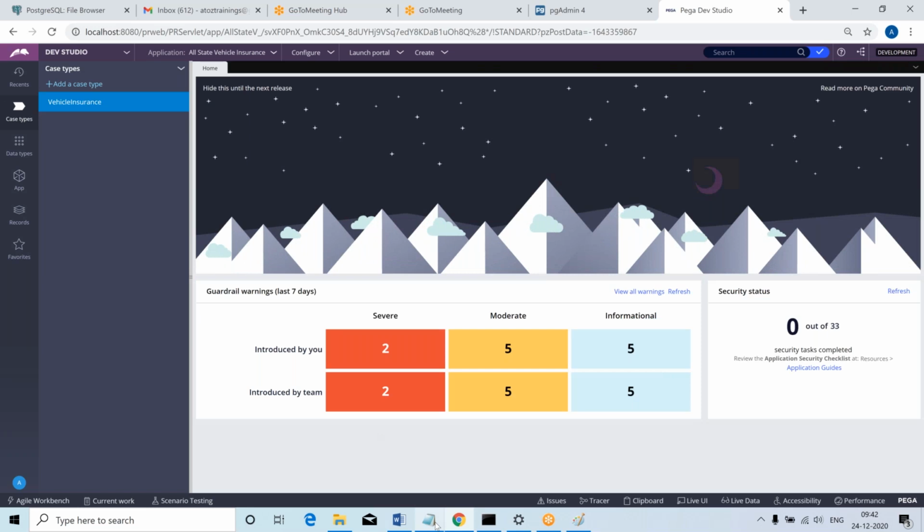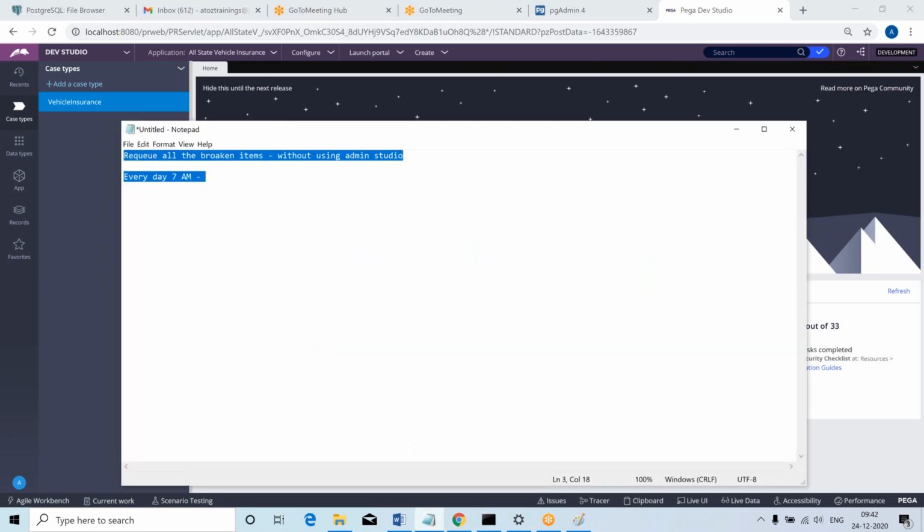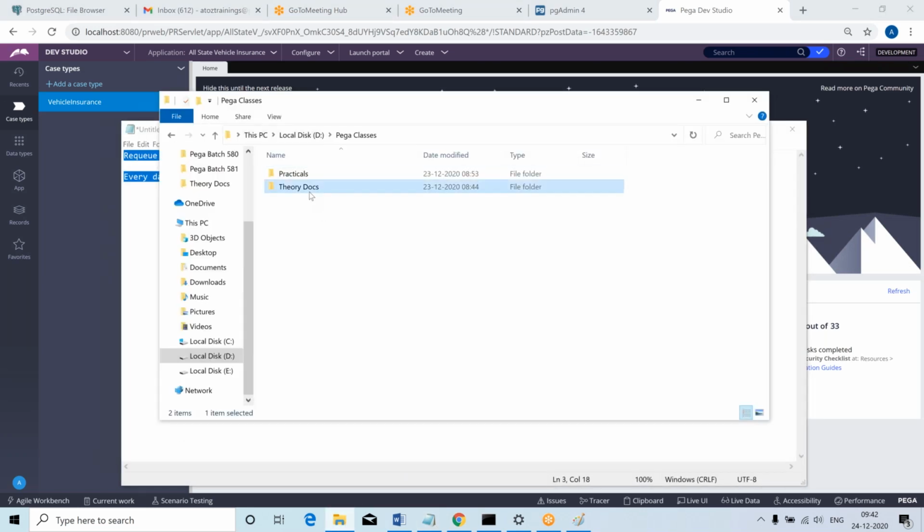So what are the differences between standard and advanced agent? We have a document. Let me show you that.